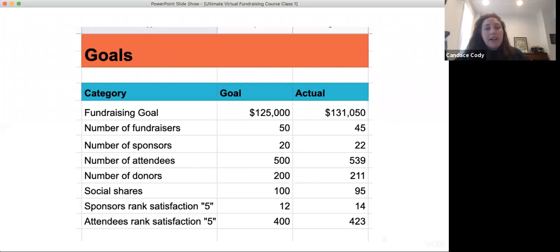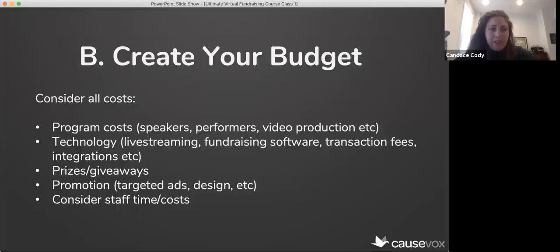So we actually have this in our budget and goals template, and you can use this as a baseline, also mapping in your own goals. You might have more goals or different goals than this. So your goals should be all your own. I would map them out in that template whenever you get the chance. And then the next step would be to actually create your budget.